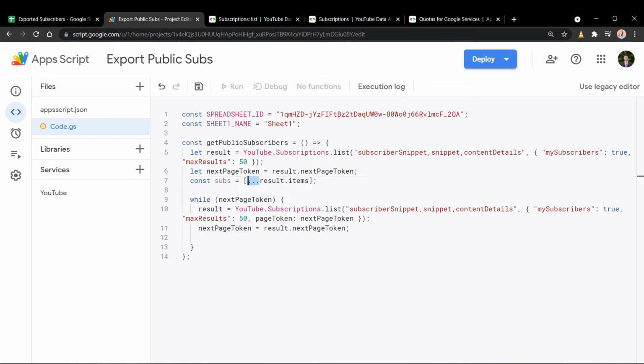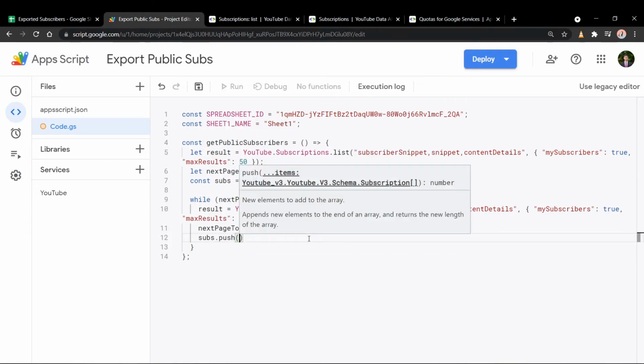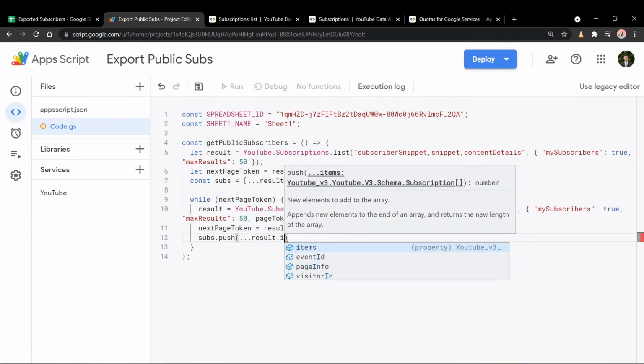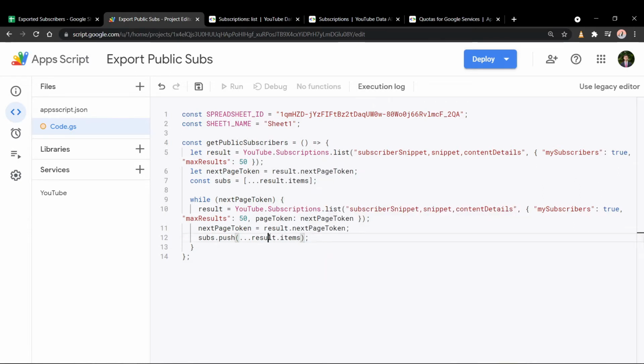And of course, we're going to use the spread operator here, which is just triple dots. And this will allow us to basically produce a copy of everything in the result.items and paste it into this array. And so likewise, we're going to use a similar syntax. I'm just going to do subs.push. This will append things to the existing array. Once again, we're going to use the spread operator. We're going to do result.items. So this will allow us to append all the new result items onto the existing subs array.